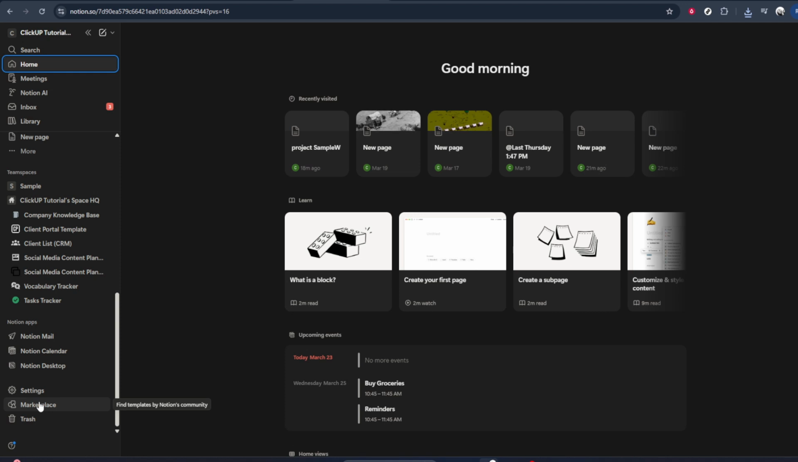It may open in the same window or a new tab depending on your setup, but just wait for that Marketplace page to load fully before moving on. Once you're in the Marketplace, you'll see a search bar near the top. Click into that search bar and type the word timesheet.